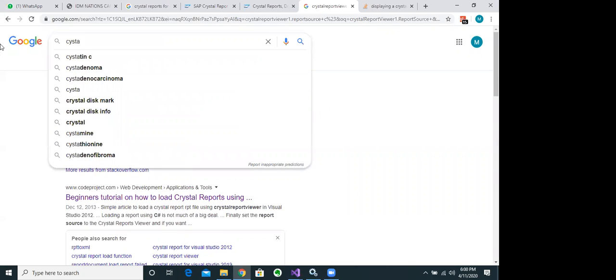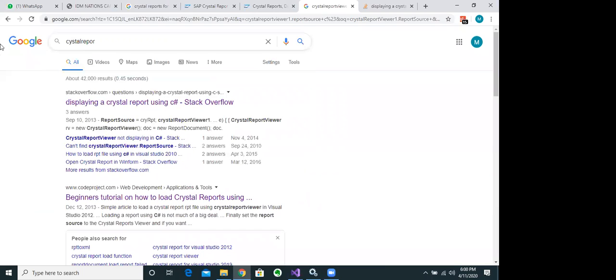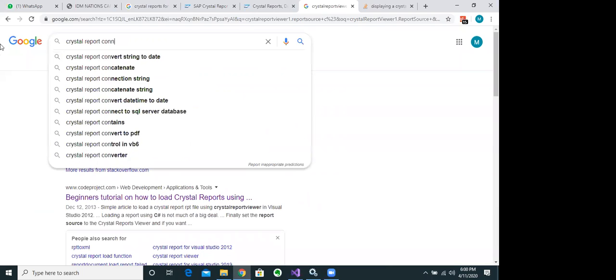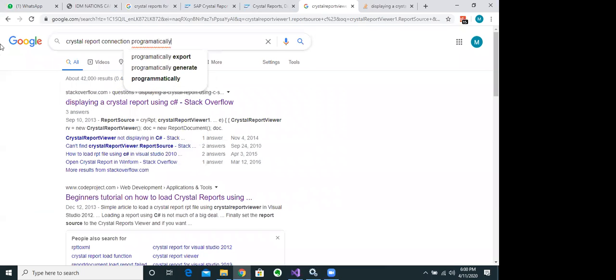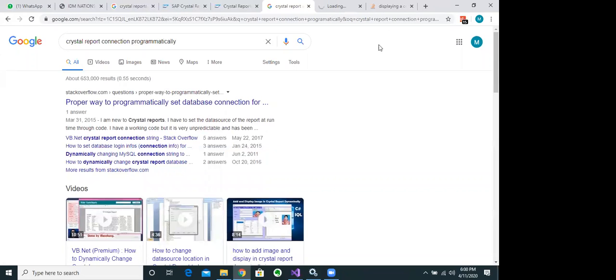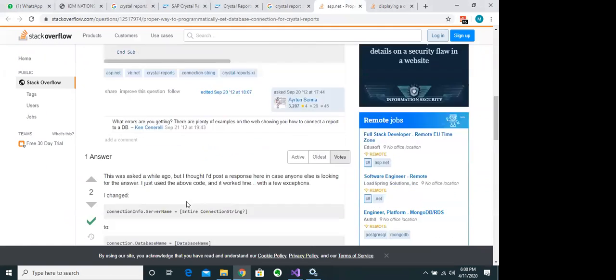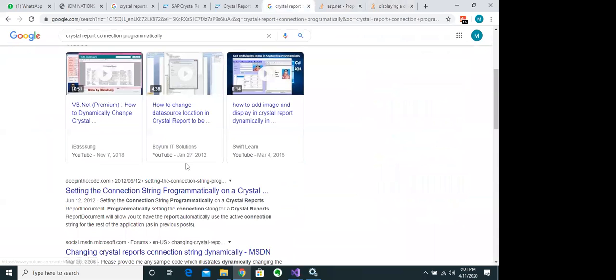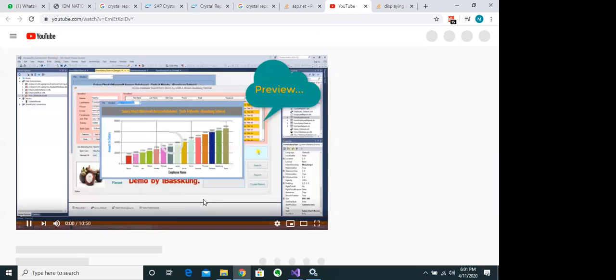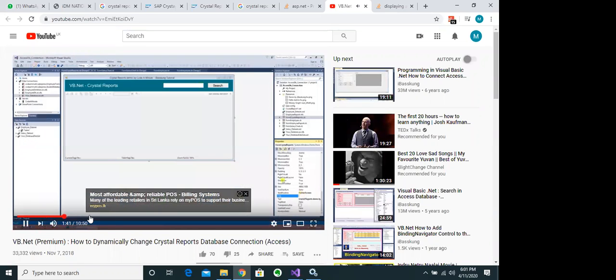Let's say Crystal Report. So this kind of connection string you can make. I don't think it is enough, so there will be some connection. You can view this. I think this report will be very useful.